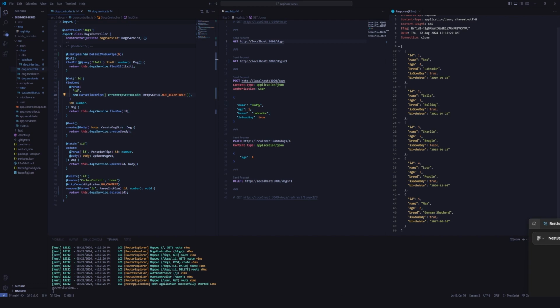Let's say we need the functionality where you get a dog ID, but you not only send his ID, but you also send his birthday date, and it tells you if you got it correct or not. There are no built-in pipes to validate dates. I can't come here and say parse date pipe. It doesn't exist. We need to create a custom pipe for that.